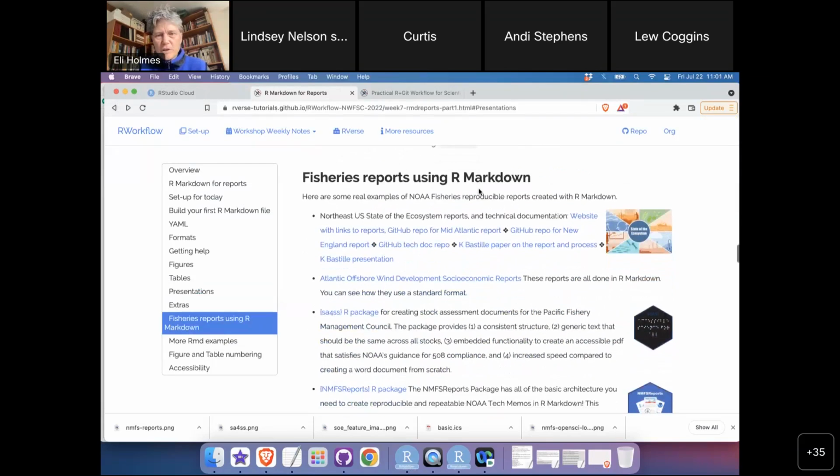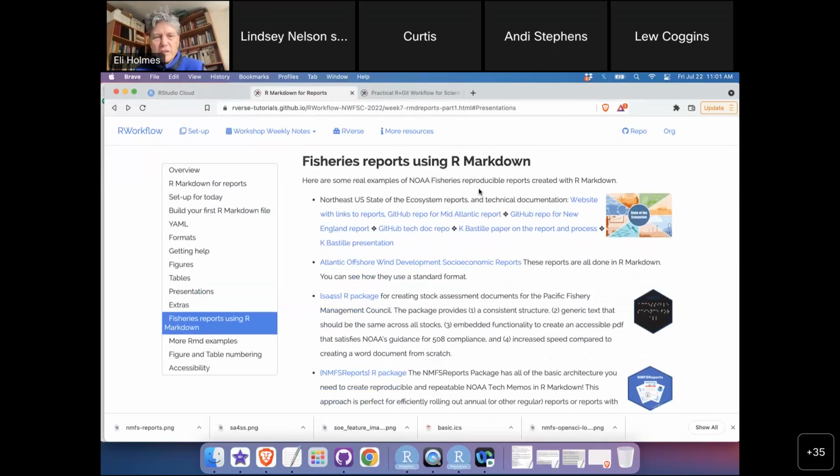Okay, so I'm going to stop there, and I want to leave you with links here. These are real reports that are based on R Markdown. Some of them have GitHub repositories where you can start poking around. Next week, I am going to show you how to put together these little Lego pieces that I talked about today and say, okay, now how do we start creating an actual report? Once we've got a few different R Markdown pages, how do we start putting that all together?